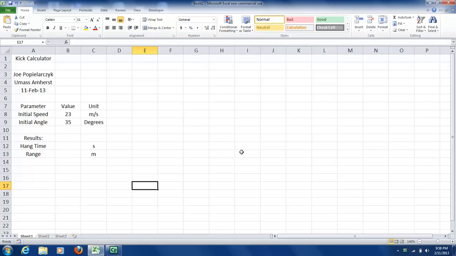So the first thing you want to do, as you can see here, I've entered some generic information about the problem. I've given a title, my name, the institution, and then the date, as well as some input parameters, such as the initial speed and the initial angle.